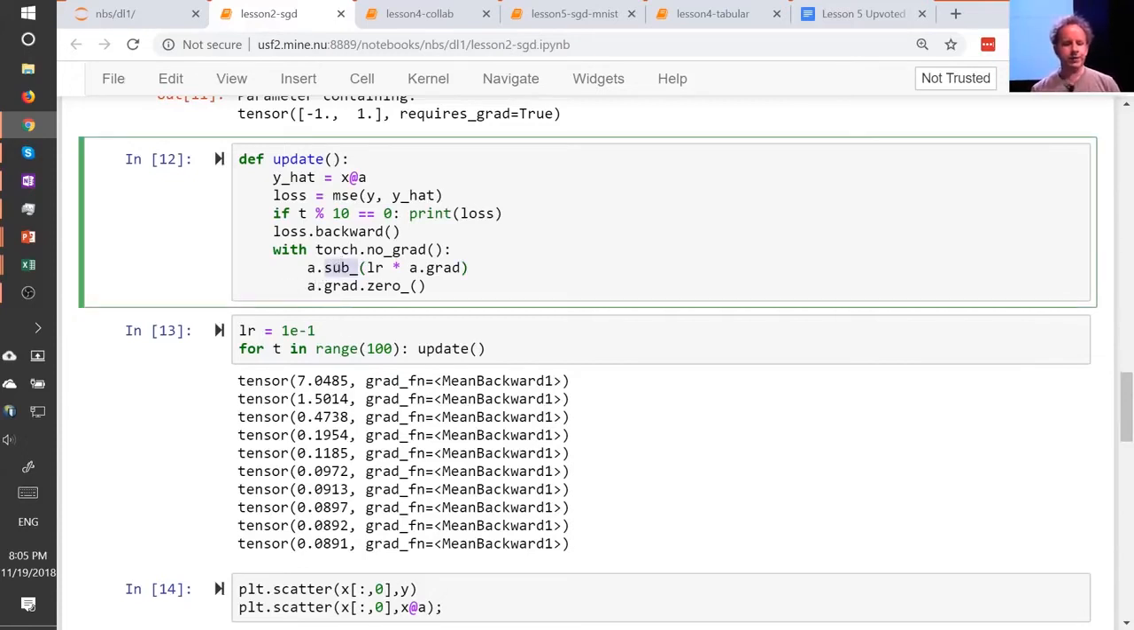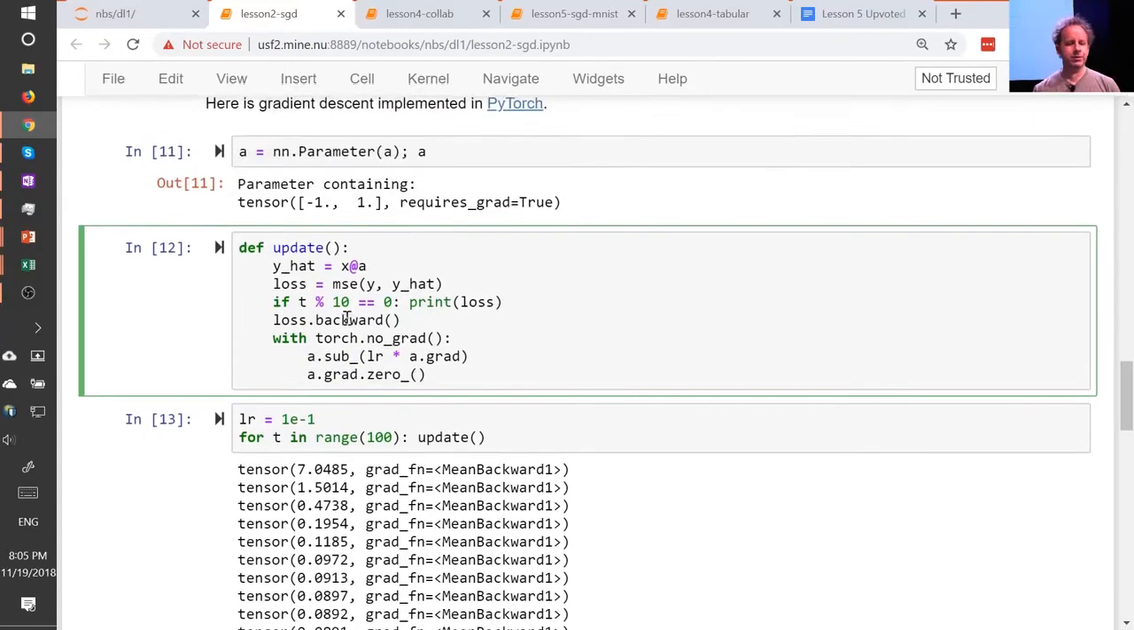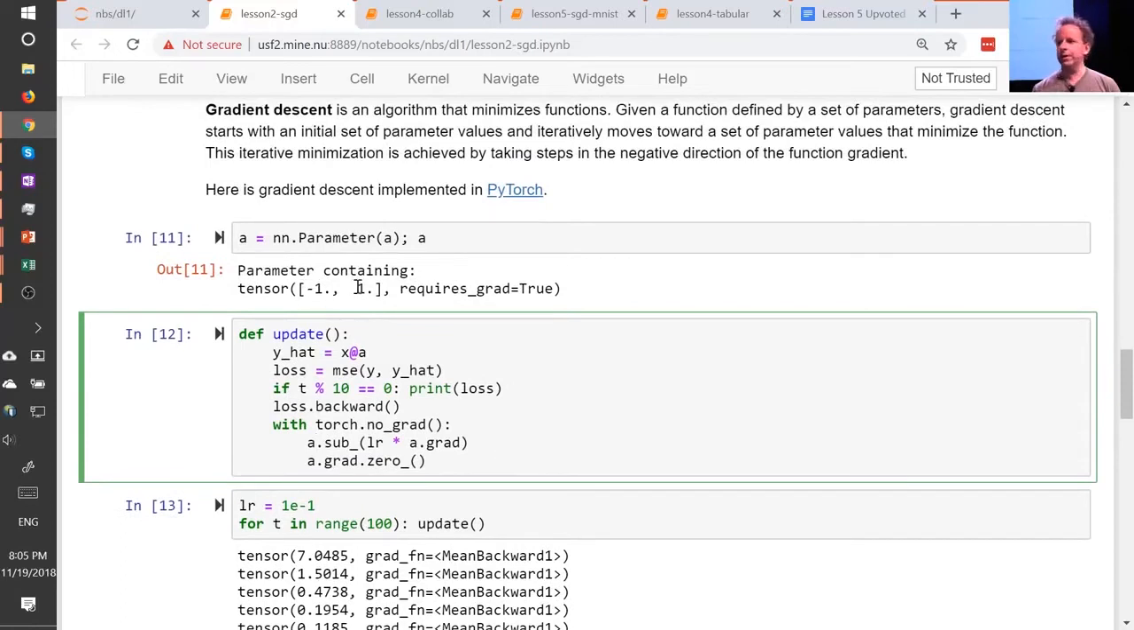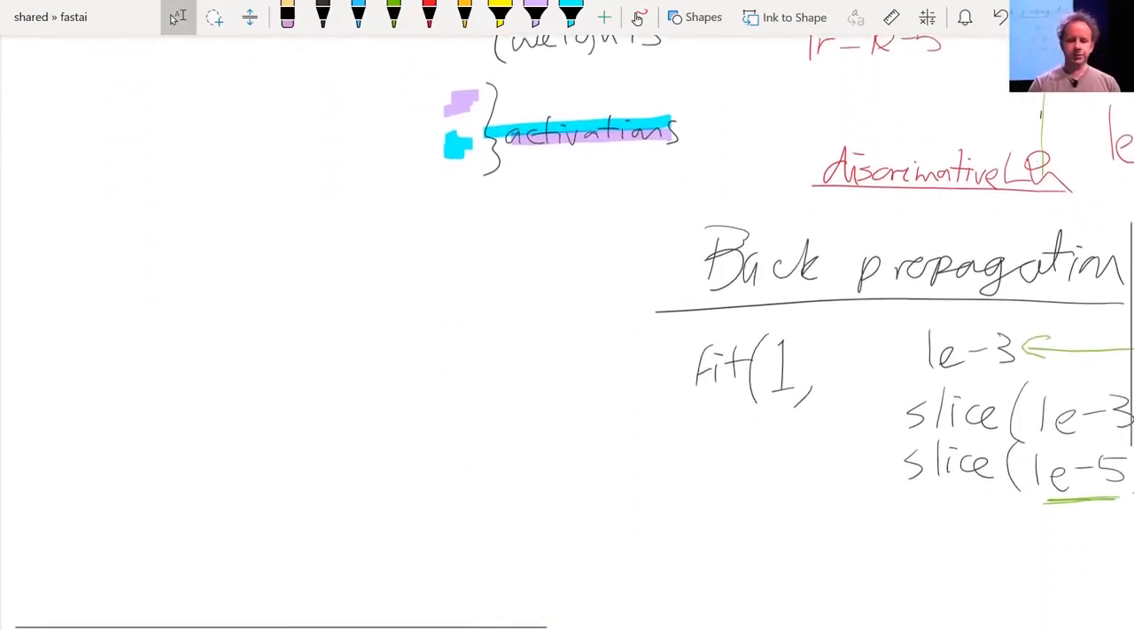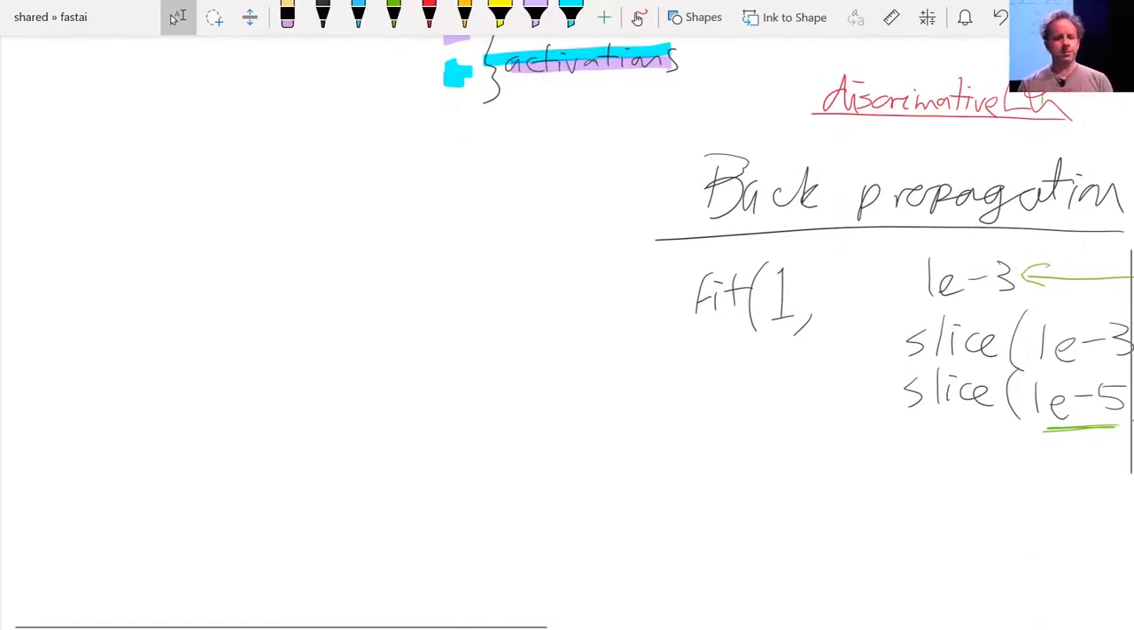Remember, a.sub_ is basically the same as a -=, because a.sub is subtract, and everything in PyTorch, if you add an underscore to it, means do it in place. So this is updating our a parameters, which started out as -1, 1. We just arbitrarily picked those numbers, and it gradually makes them better. Right? So let's write that down. We are trying to calculate the parameters. I'm going to call them weights because this is just more common.